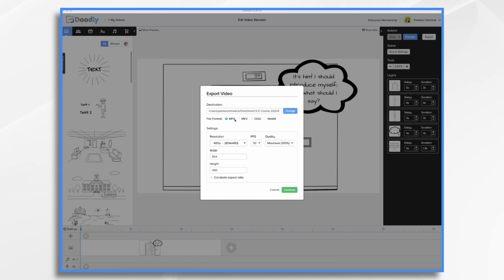In general, I would stick with MP4. It's broadly compatible. The others, they have different features. Maybe they have better audio quality, or maybe they're better for streaming video or for embedding on websites, but they may not play for all of your viewers. So I would recommend sticking with the MP4 format unless you have a good reason to go with one of the others.